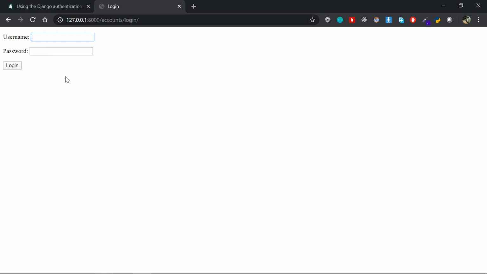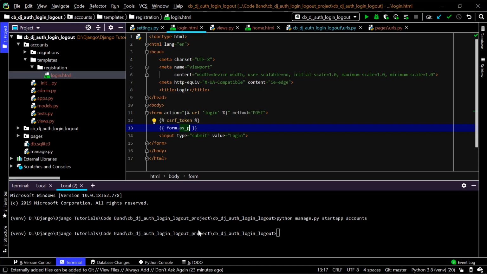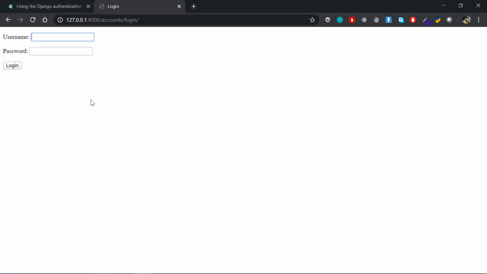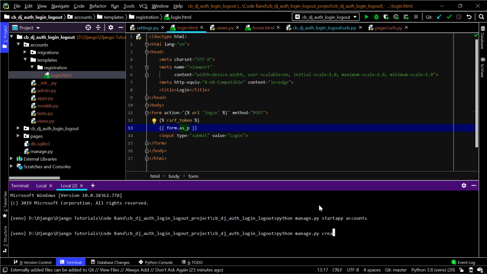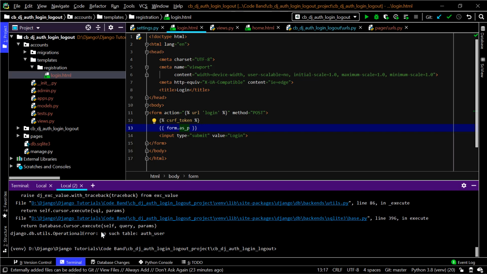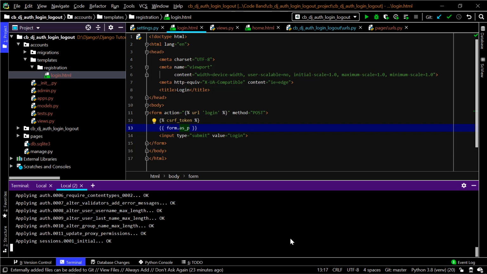So what I will actually do is create a new superuser so that I can log that superuser in on this page, account slash login. So I'll say python manage.py createsuperuser. It gives an error because actually we didn't migrate our stuff. If we migrate, then only that user table is available. So I have migrated that.